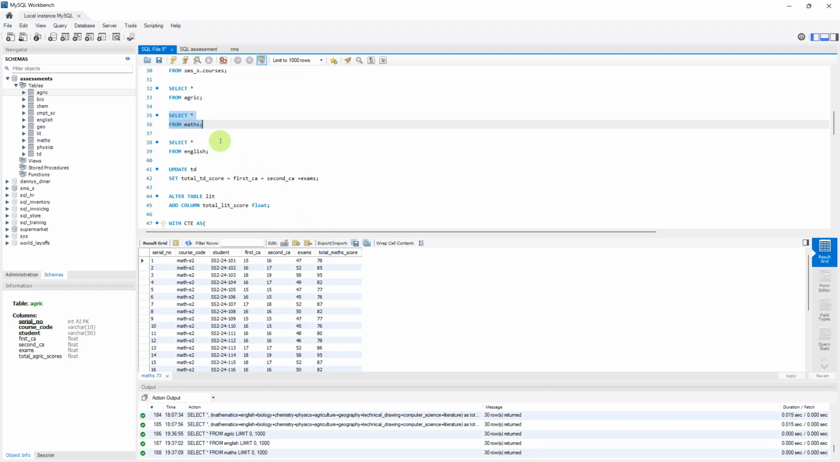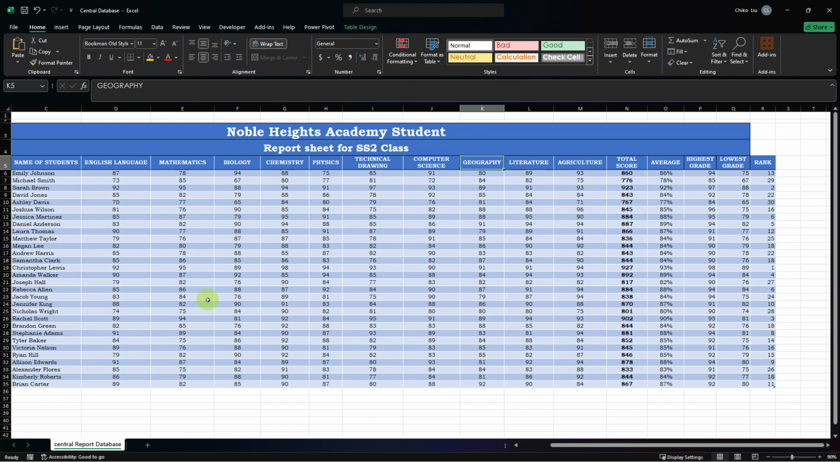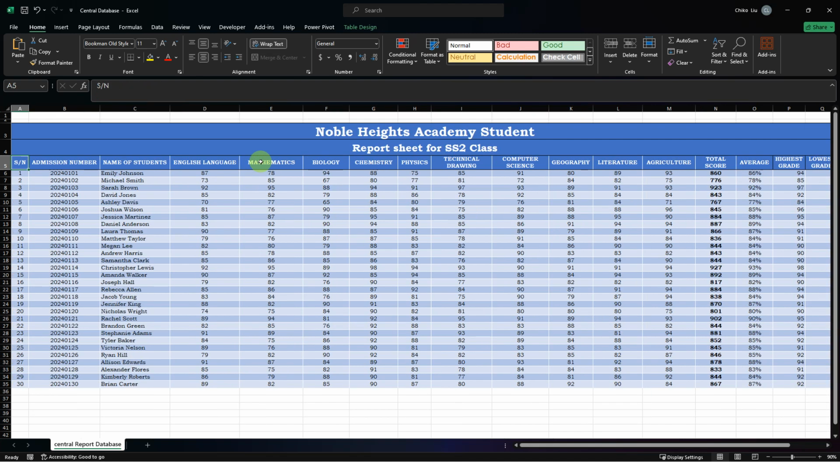So the next thing we're going to do is, now that we have the total scores, we would like to mimic what the central database in our Excel workbook looks like. So we'd have the student admission number, name of student, then individual subject, total, average, and the scores.